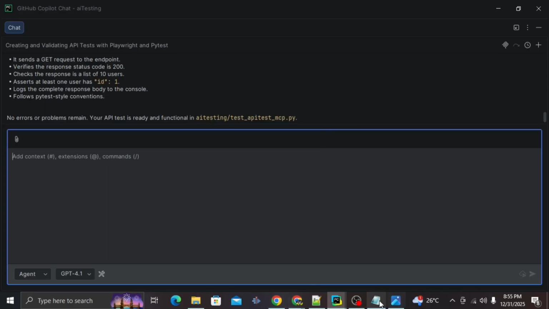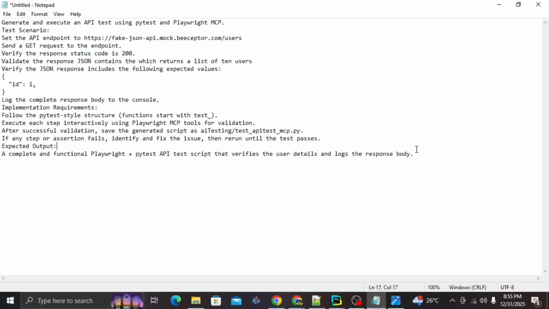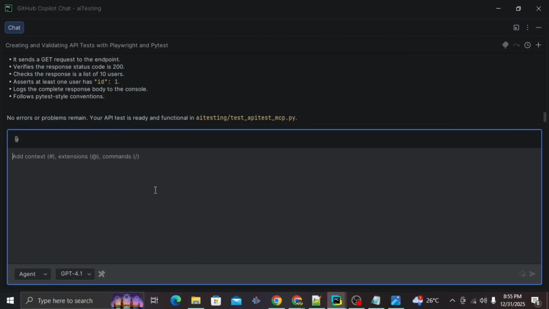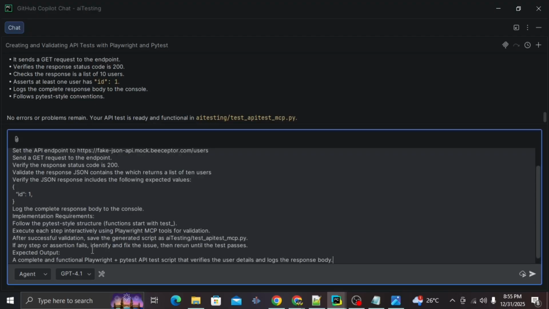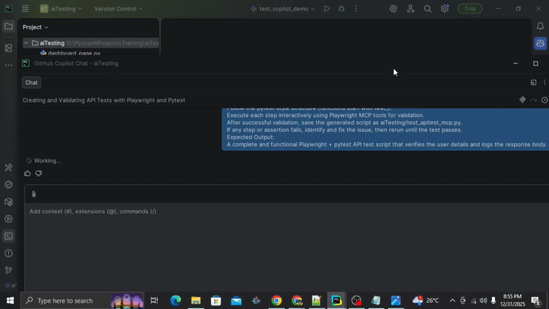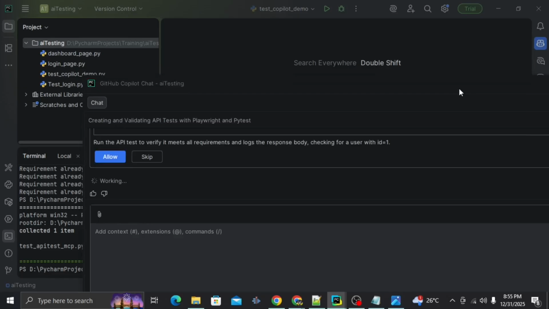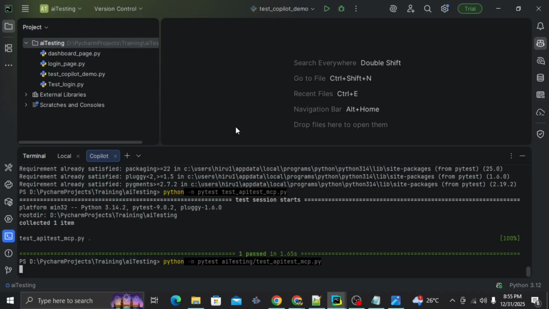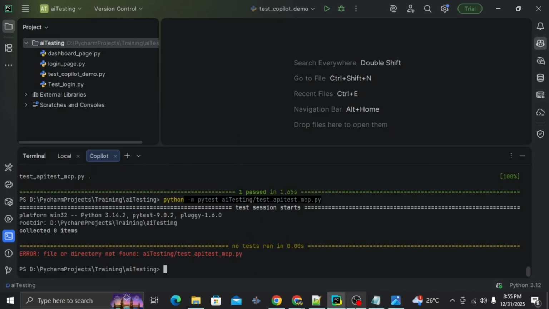So here I will paste the prompt that I have already prepared, and I will simply click on this send button. While executing these things, it will ask a few questions in an interactive manner, whether to allow these things to proceed further or not. I will click on allow.